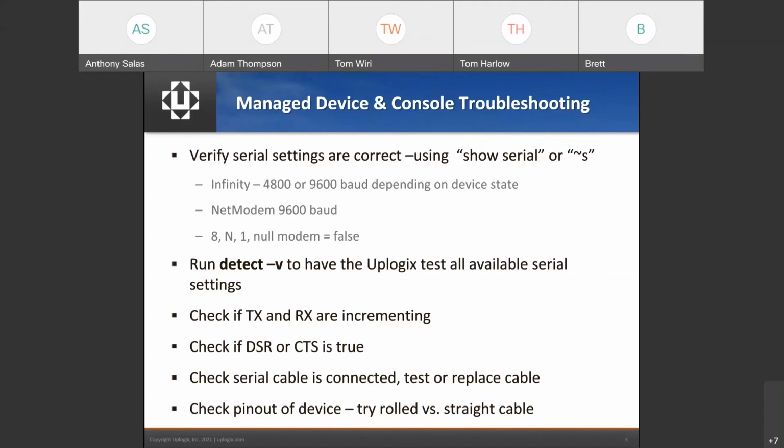Also, DSR and CTS, those are serial signaling. That's how a serial device indicates that it's ready to send or receive data. And so a lot of devices, if you run show serial, it'll say true for those. Most Cisco devices are going to show true for that. If you're seeing false for that, then that might be an indication that we're just not plugged in all the way, or the cable might be bad, that sort of thing. Which leads us to the next one.